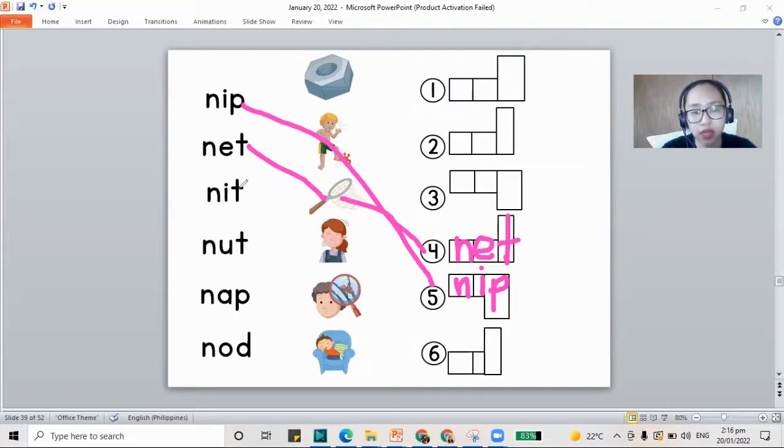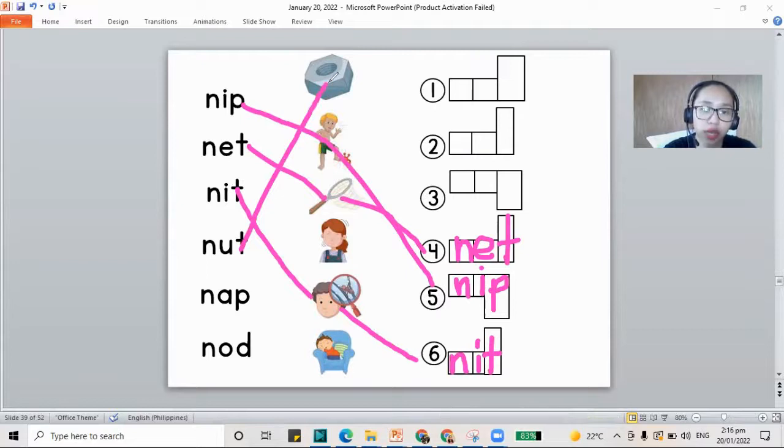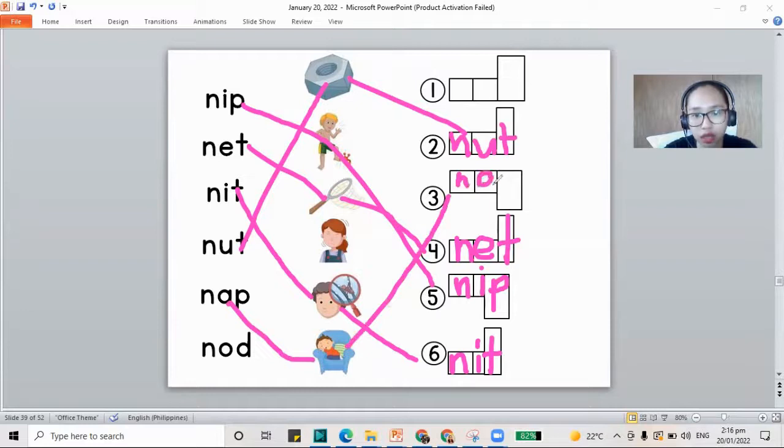Next, knit. Knit is this one. Let's make a line. Knit fits in 6, N-I-T, knit. Next one, nut. This is the nut. Nut fits in what number? In number 2, N-U-T. Then we have nap. When you take a nap, there's a short sleep for you, number 3, N-A-P. And the last one, nod. When you nod, you're saying yes in number 1, N-O-D.